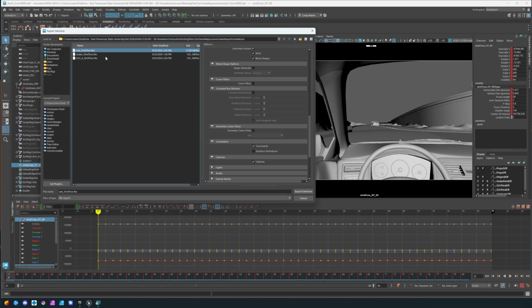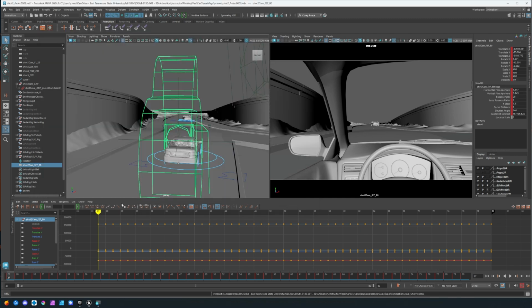This is my shot 2. I've already done this just to test, but I'm going to do it again. Camera shot 2, export selection, and say yes.